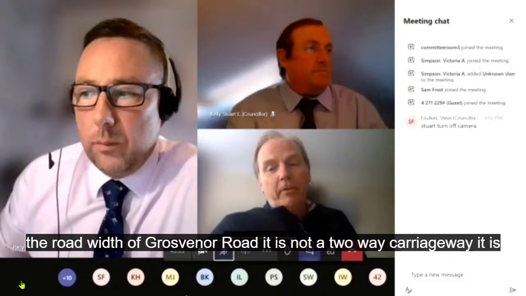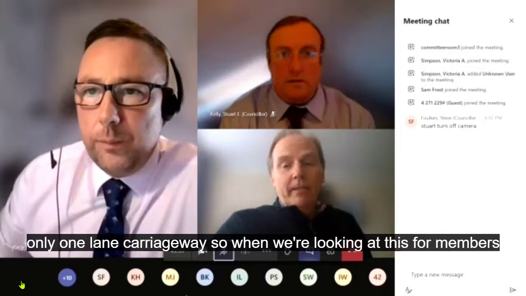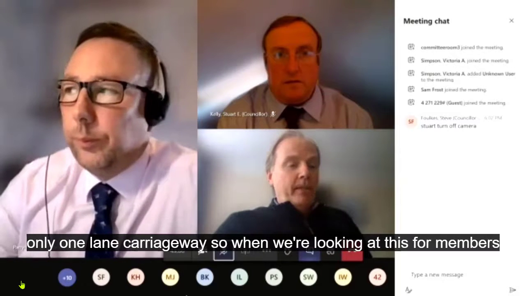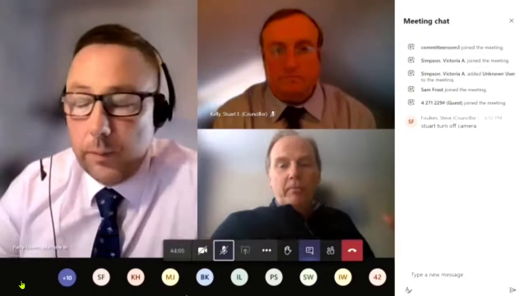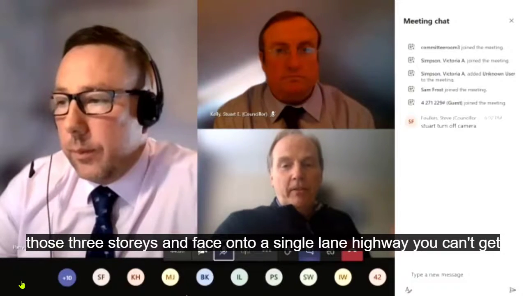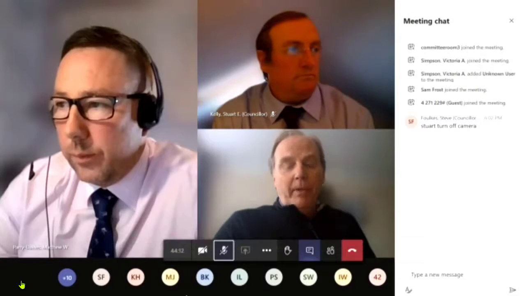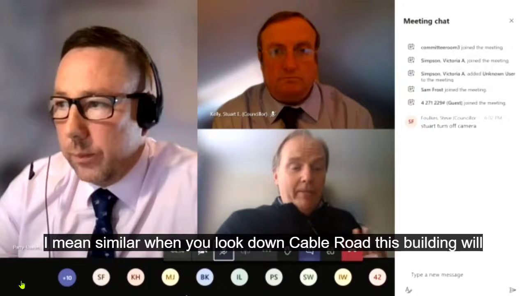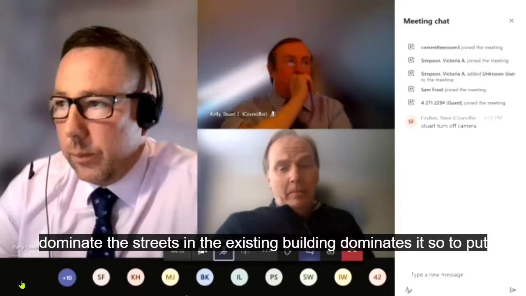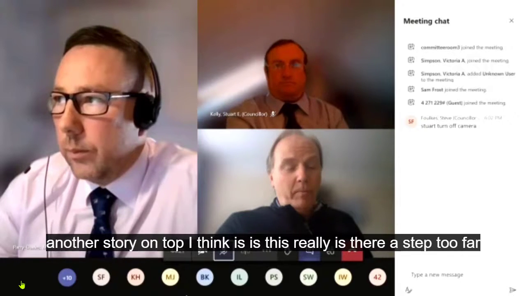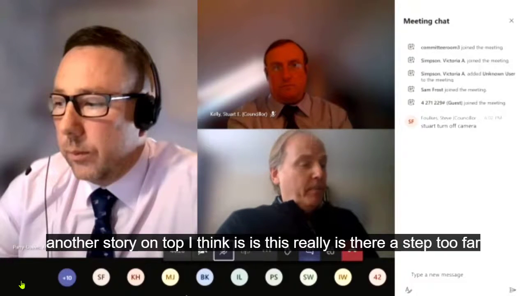Crucially, the road width of Grosvenor Road, it is not a two-way carriageway, it is only a one-lane carriageway. So just for members' perspective, when we're looking at going up three stories, those three stories then face onto a single-lane highway. You can't get two cars past each other on Grosvenor Road. And similarly, when you look down Cable Road, this building will dominate the street scene. The existing building dominates it. So to put another story on top, I think, is just really a step too far.